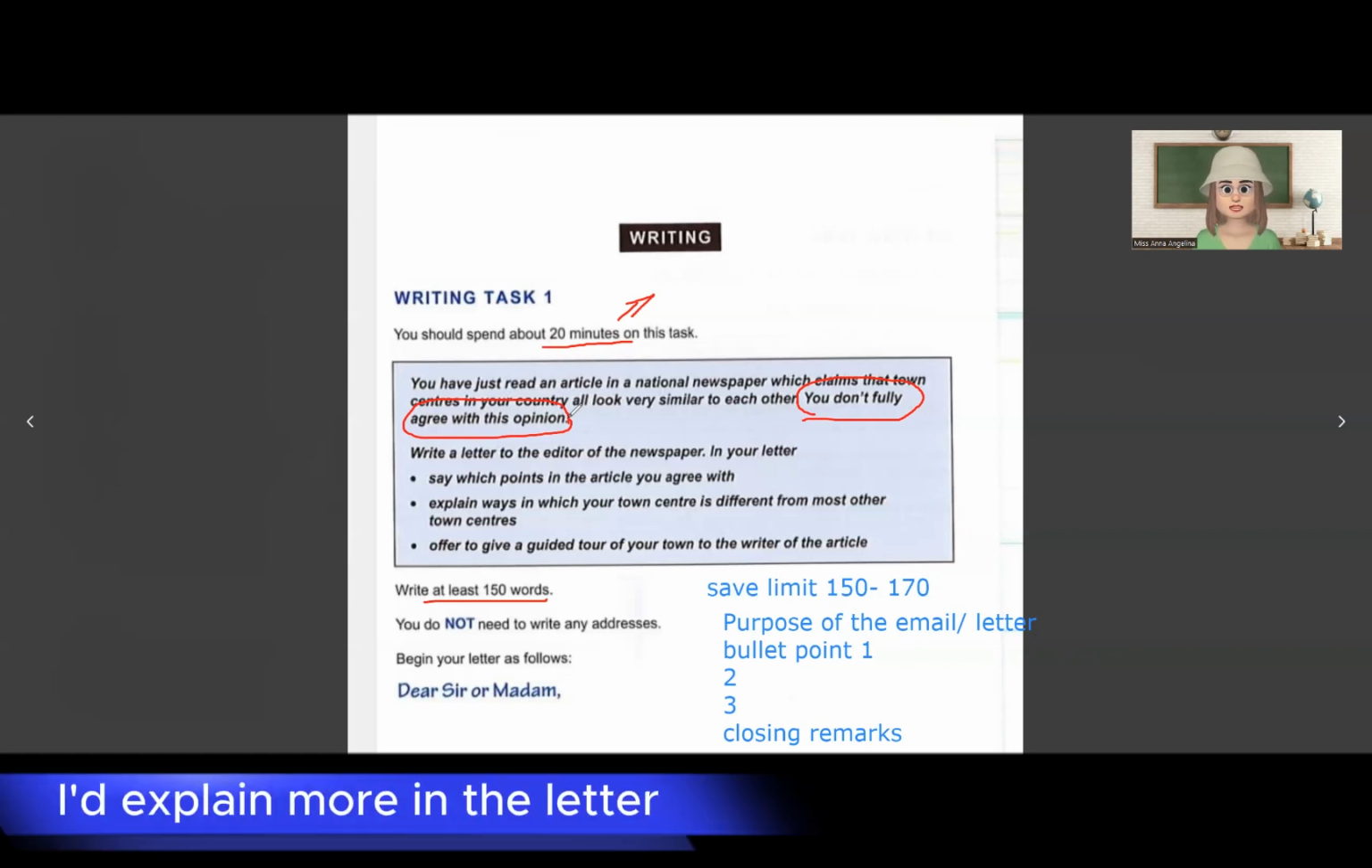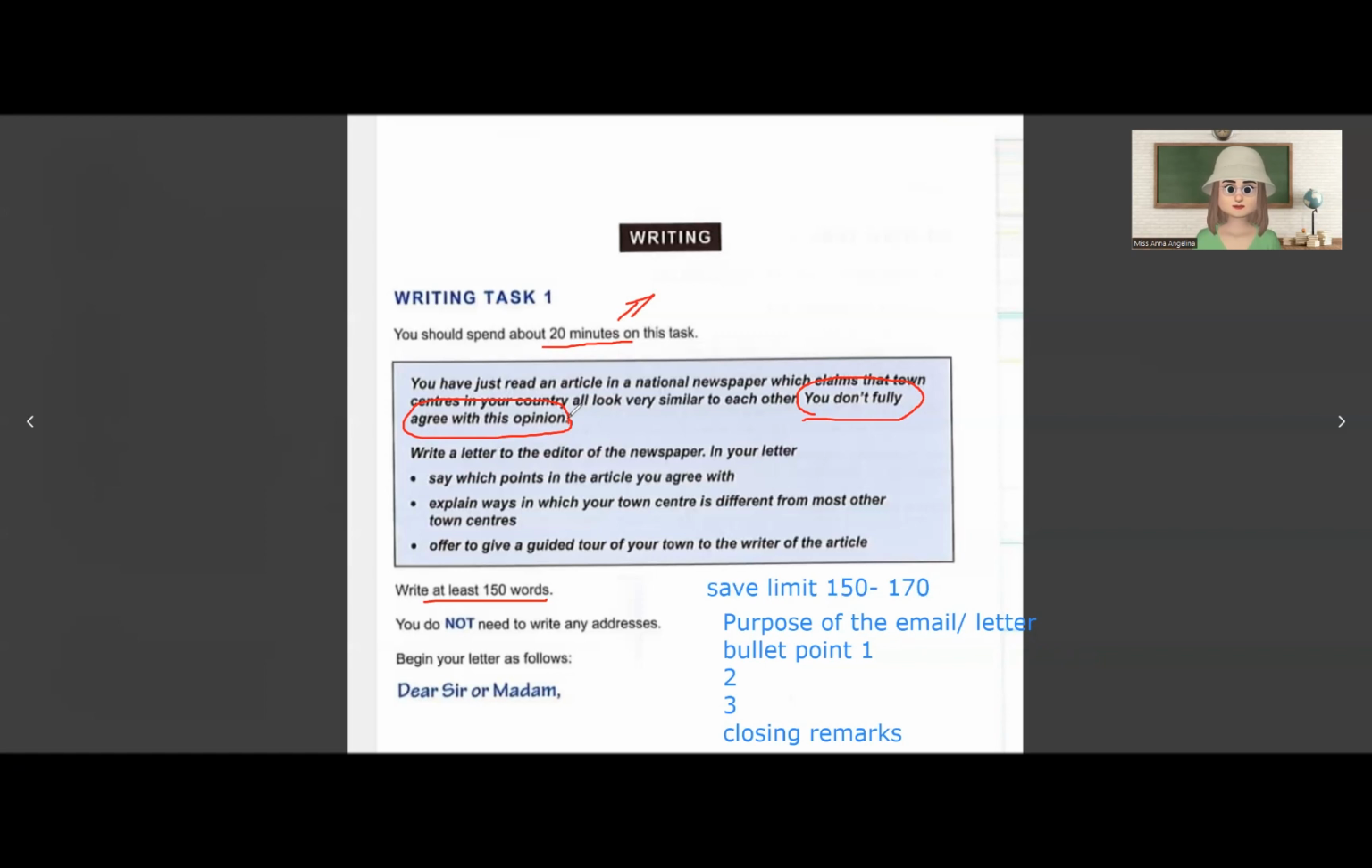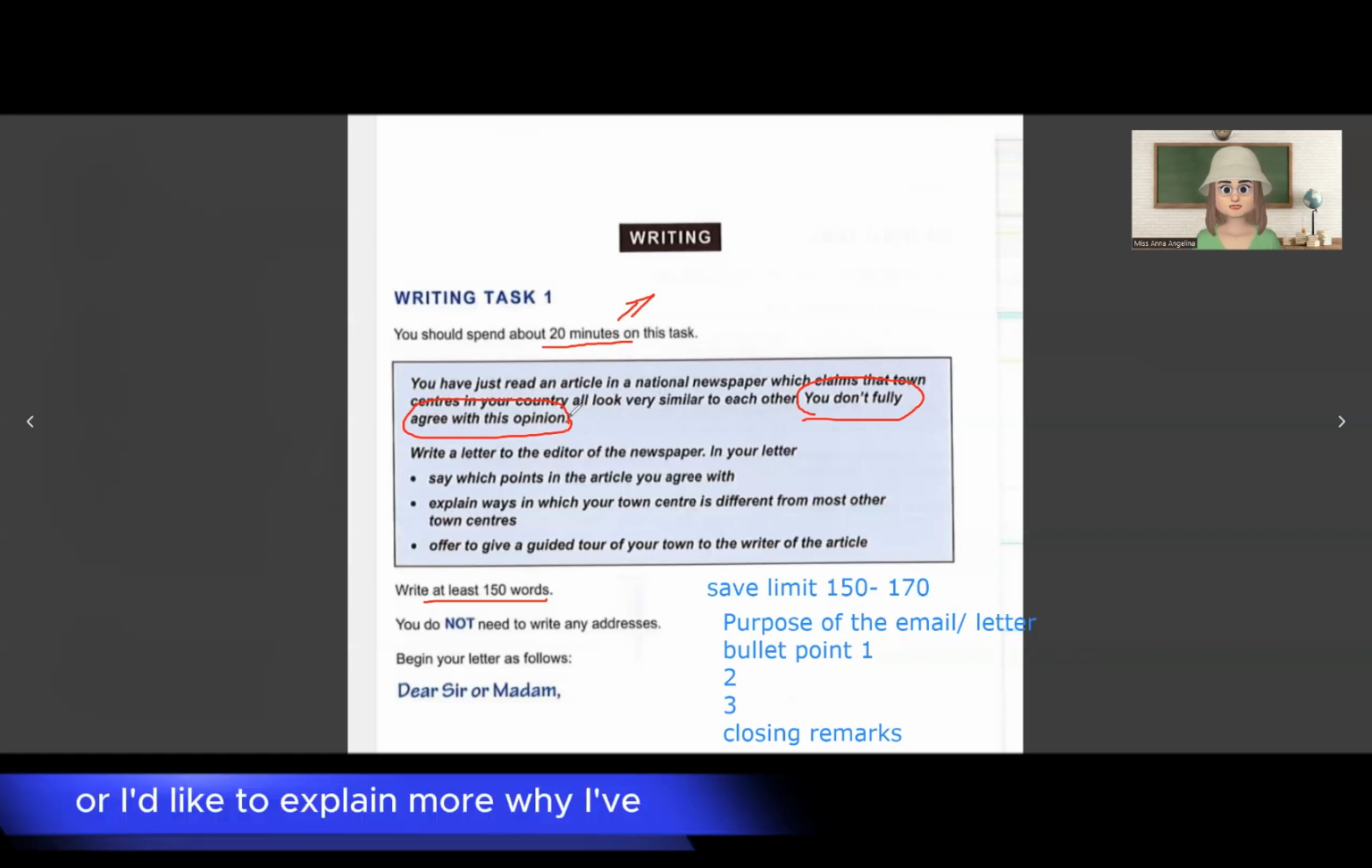I'd explain more in the letter. Or I'd like to explain in the letter ahead why I partially agree or I don't fully agree with this. Full stop. This is the introduction. This is the purpose of the letter, why you're writing it. The rest of the body, we do not have to think much. We just need to prepare and work on these points.